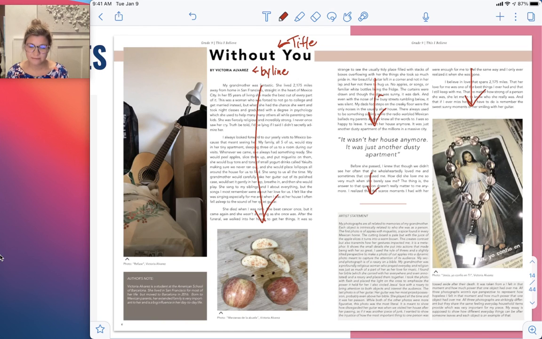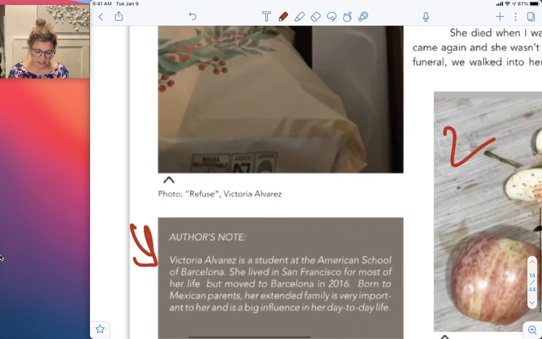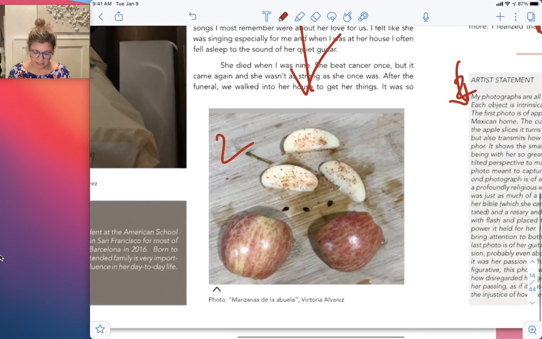Oops, this part as well. She added the pull quote here. Also a different, stands out a little bit. And then she has the author's note and the artist statement there, along with her 3 photographs and the caption. So she's titled it and said who the artist was.